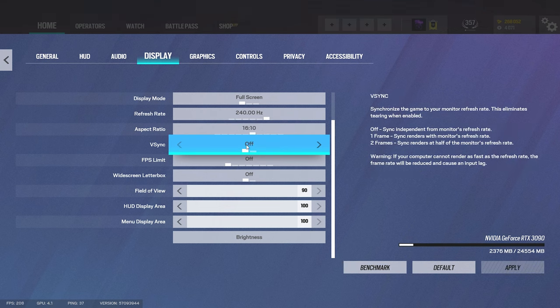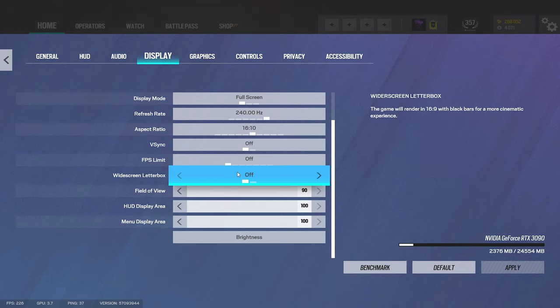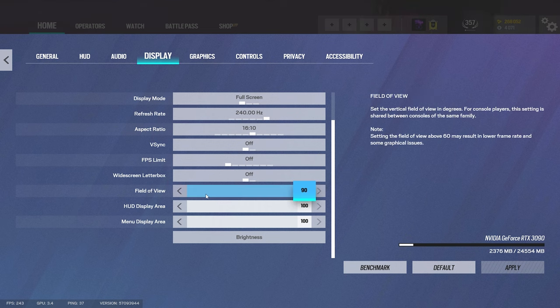VSync off, unless your PC isn't that good. FPS limit is all up to the person really. If your PC can handle it, I'll just leave it off. Letterbox, it shows like two boxes at the top of the screen. I'll show it later on. Field of view, I run 90. Some people run like 84 or 87.